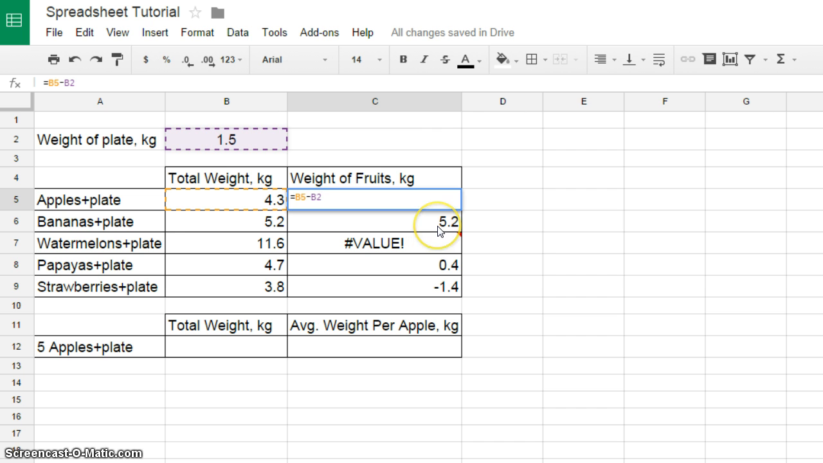That's good. Let's look at my bananas. For the bananas, I have B6, which is column B, row 6, 5.2. That's good. Minus B3. On B3, there's nothing there, right? And in fact, we wanted the spreadsheet to calculate 5.2 minus 1.5. So we will have to manually change that.